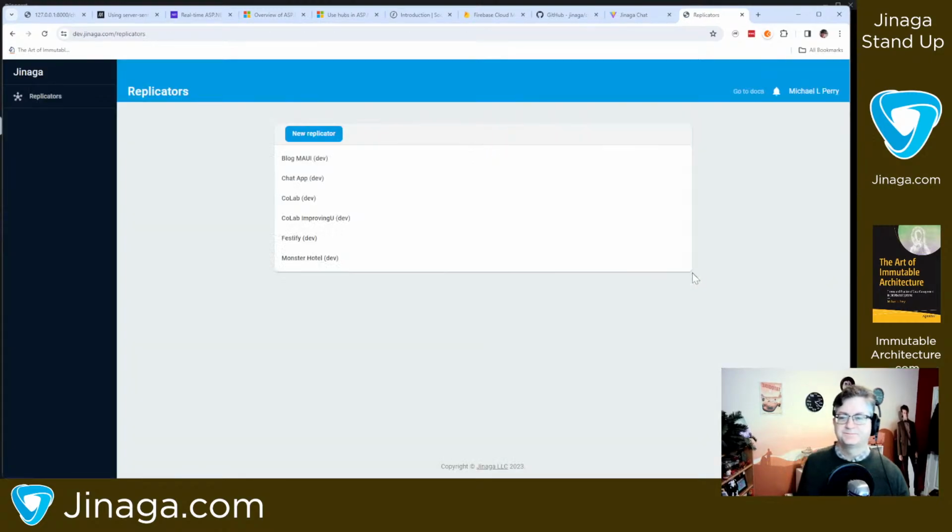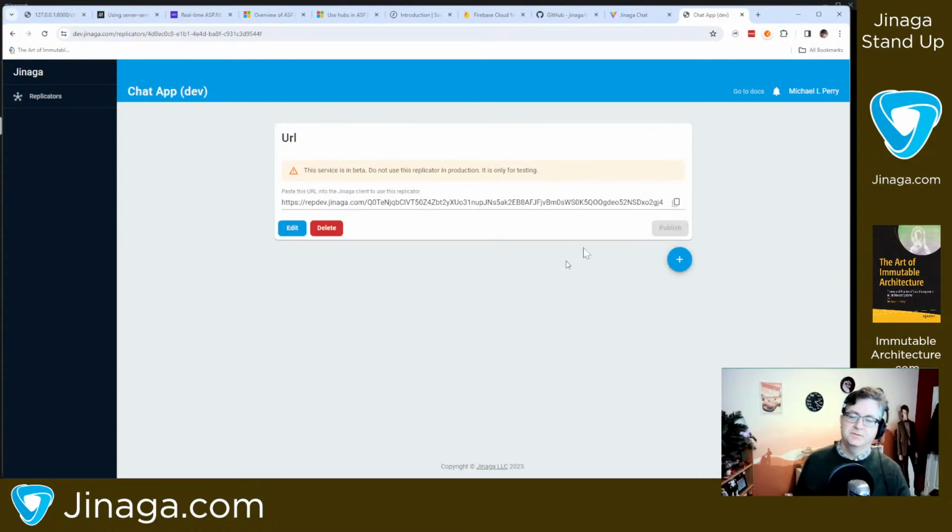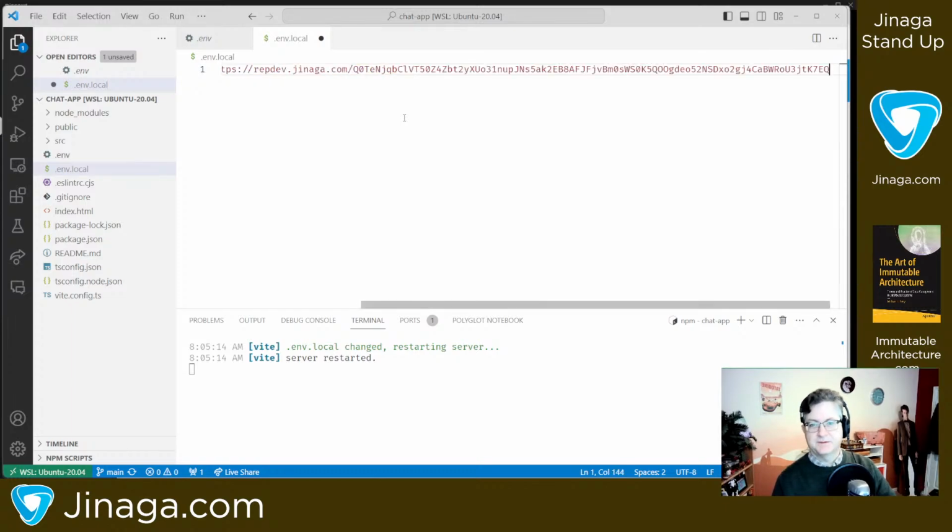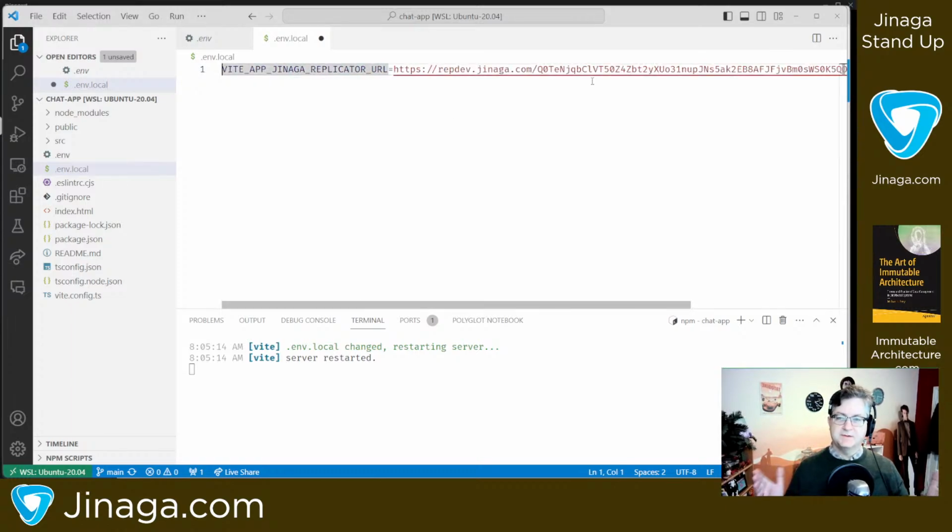All right, so you sign in. You will start with a blank screen here. You can just create a new replicator. I have created one ahead of time, and that is called Chat App. Once you create the replicator, you will have a URL. You will also have the publish button. Don't forget to hit the publish button. That's very important. Go ahead and publish your application, so that this URL will be live. Then you can paste it in here, and that is your backend.